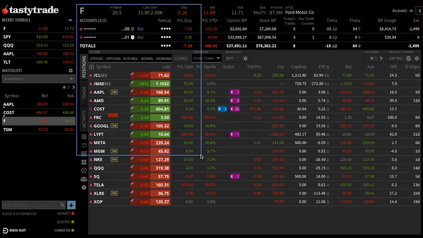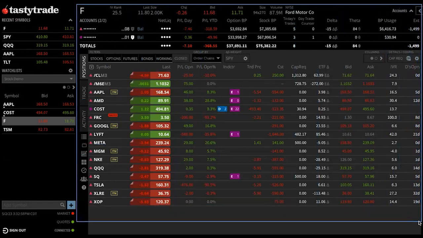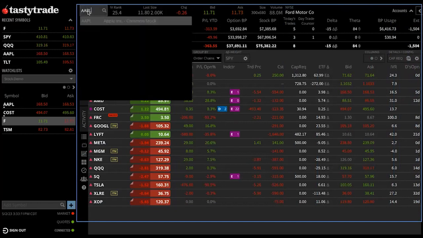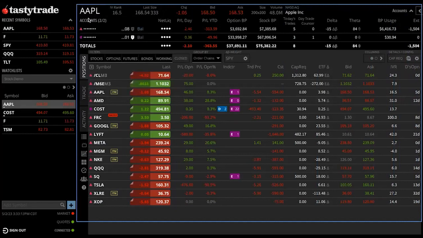So in this center panel here, right now we're on the positions tab, and you'll notice also at the top, this is going to be your active symbol area. So for example, right now we have Ford in there, but if you wanted to look up Apple, you could just simply type it in and then select it from the list here. And you'll notice to the right of that, you have the IV rank, the last size, the change for the day, the bid, the ask, in addition to the full company name as well. So you'll see Apple up here.